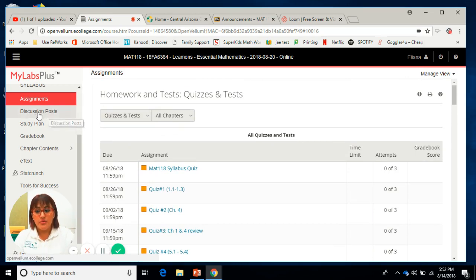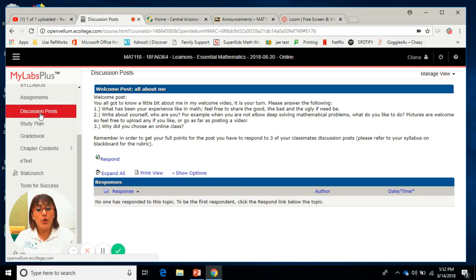This is discussion posts, this is where you would go to get the points for your discussion posts. Now, if you read through the syllabus, you notice that you have to reply to 3 of your other classmates' posts in order to get the full points according to the rubric. So if you have not done so, make sure that you look through the rubric. It is on our interactive syllabus. It's underlined, so you can just click right on it and it will show you how I'm going to grade it. But I do want to show you how you can reply.